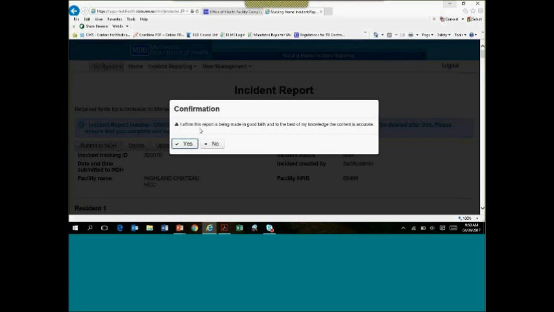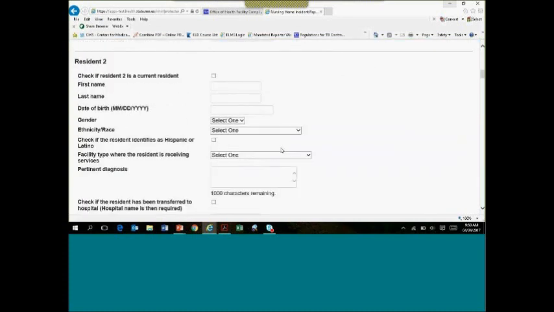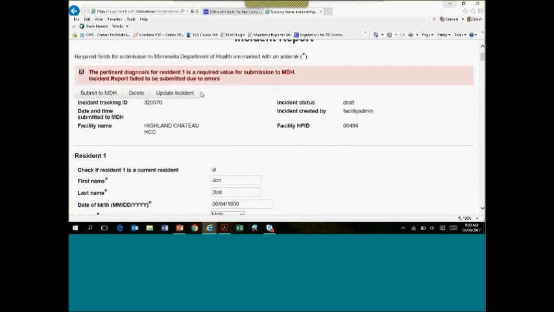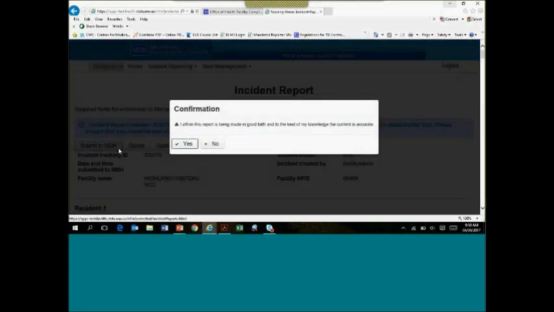You're going to get a confirmation affirming that the report's being made in good faith, and to the best of your knowledge, the content is accurate. You're going to hit yes. And then if there's any information missing, you're going to get some error messages. So it's going to tell you, oh, the pertinent diagnosis is missing, so it failed to submit. So if you get this red bar, go find the error, fix it, resave it, so update the incident, and then resubmit it. Okay, so you want to make sure that you're saving before you submit, just in case.